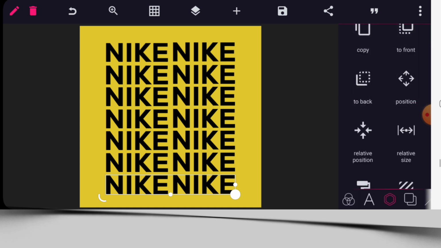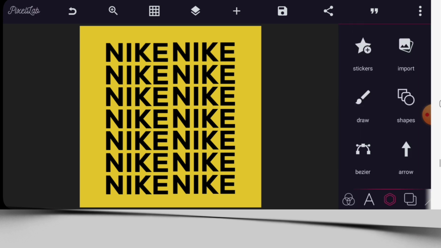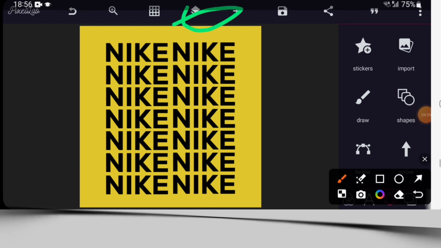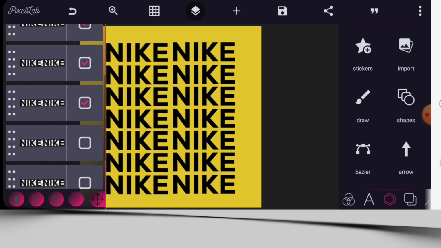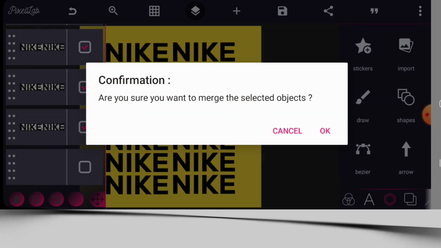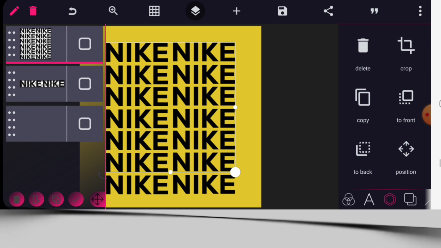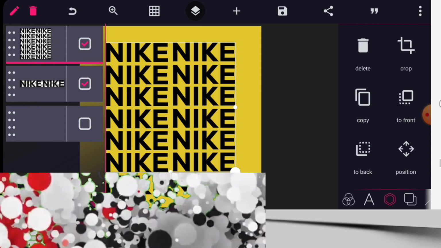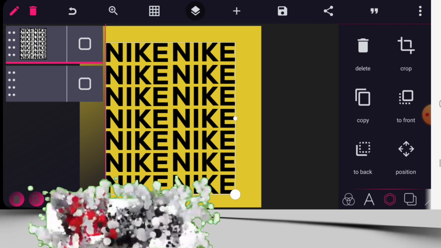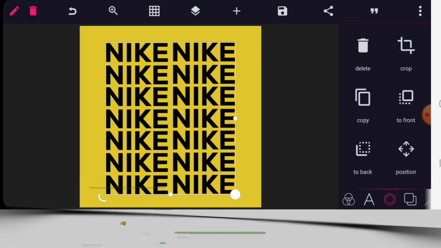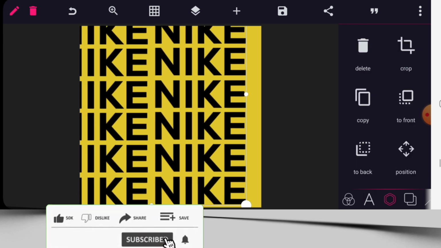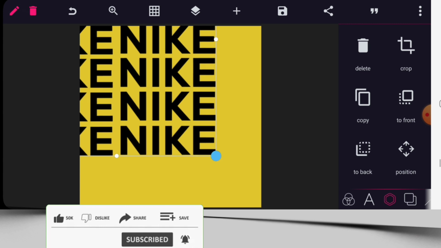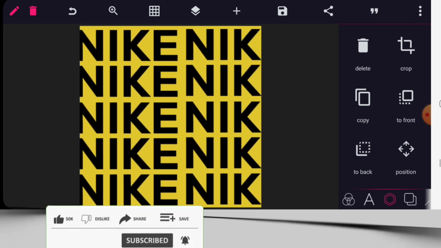Okay, so once you are done copying the text and placing them like so on the screen, as you can see on your screen right now, just go to layer, and we are going to select all the texts and merge them together. Oh, one is remaining, so let's merge everything so that we can have this. Now look at what we're going to do. We're going to increase it in size. Can you see that? So that it covers our entire screen.